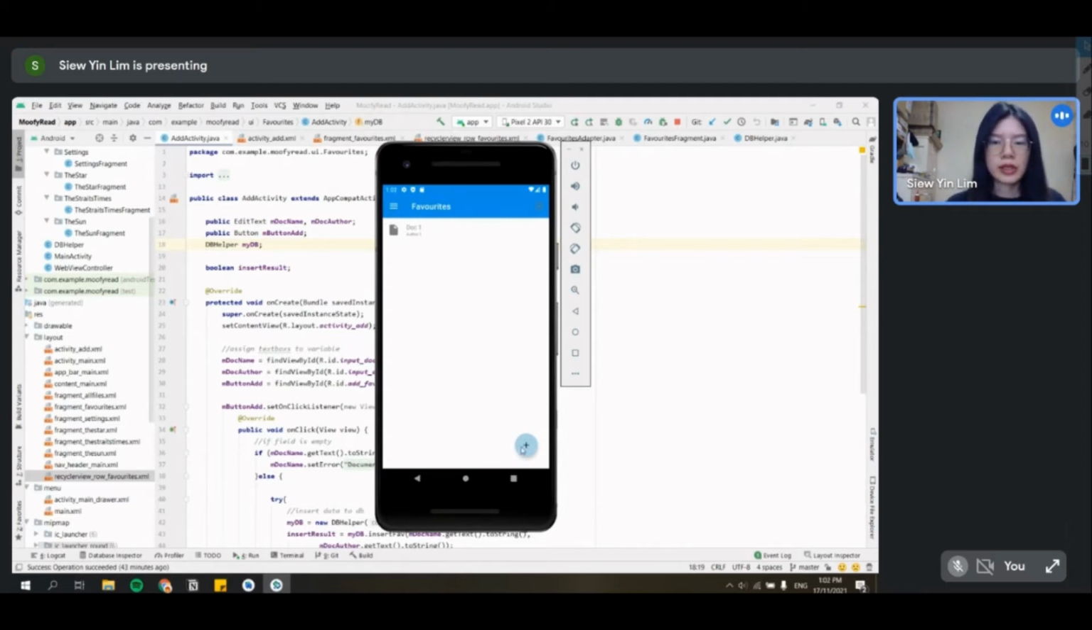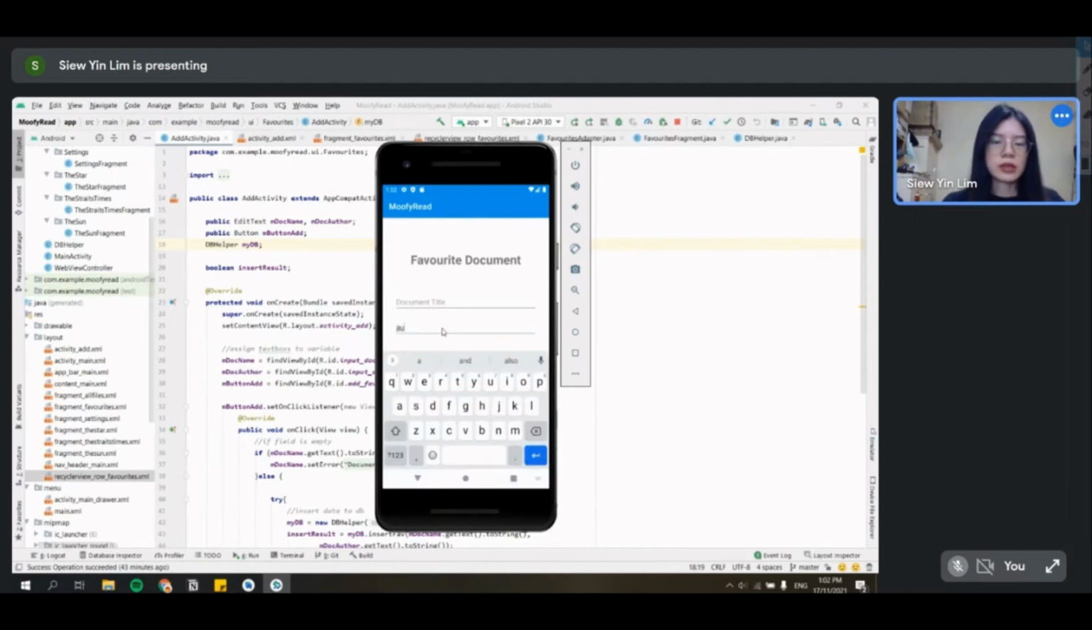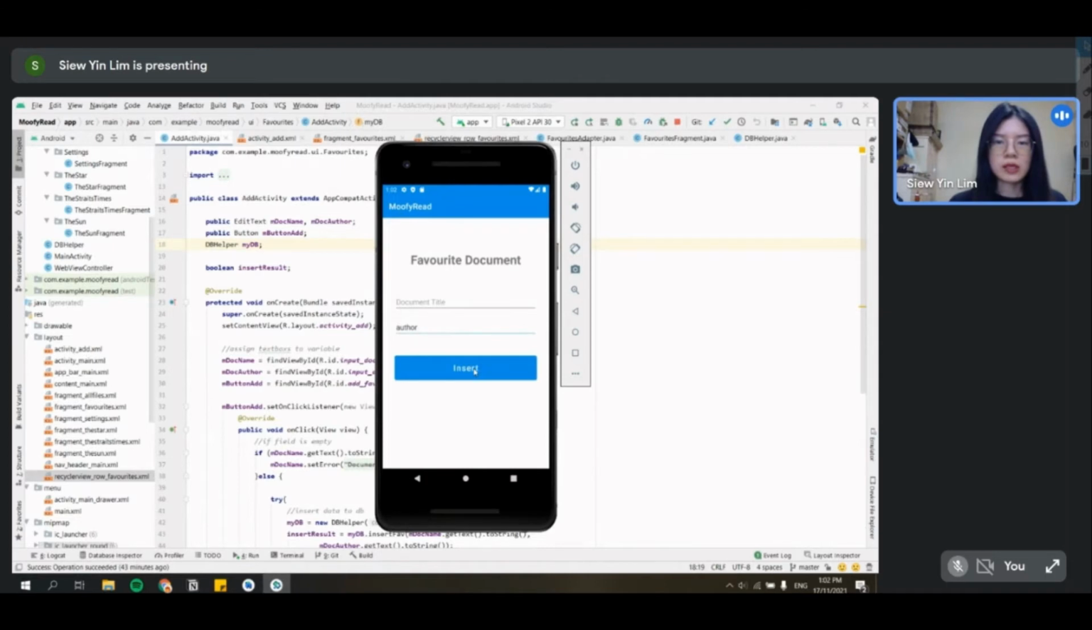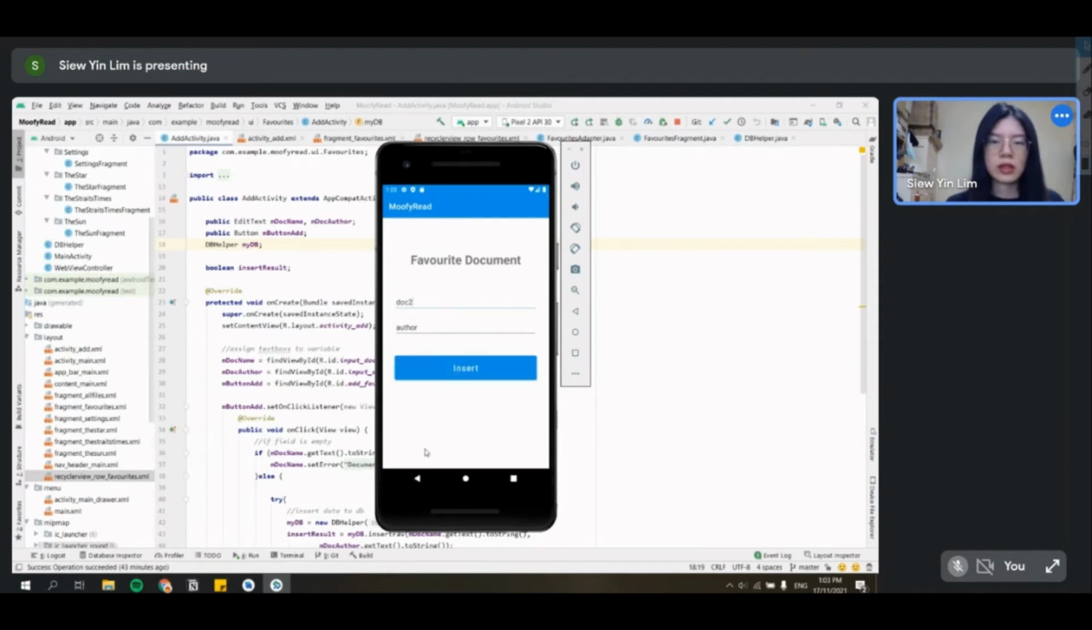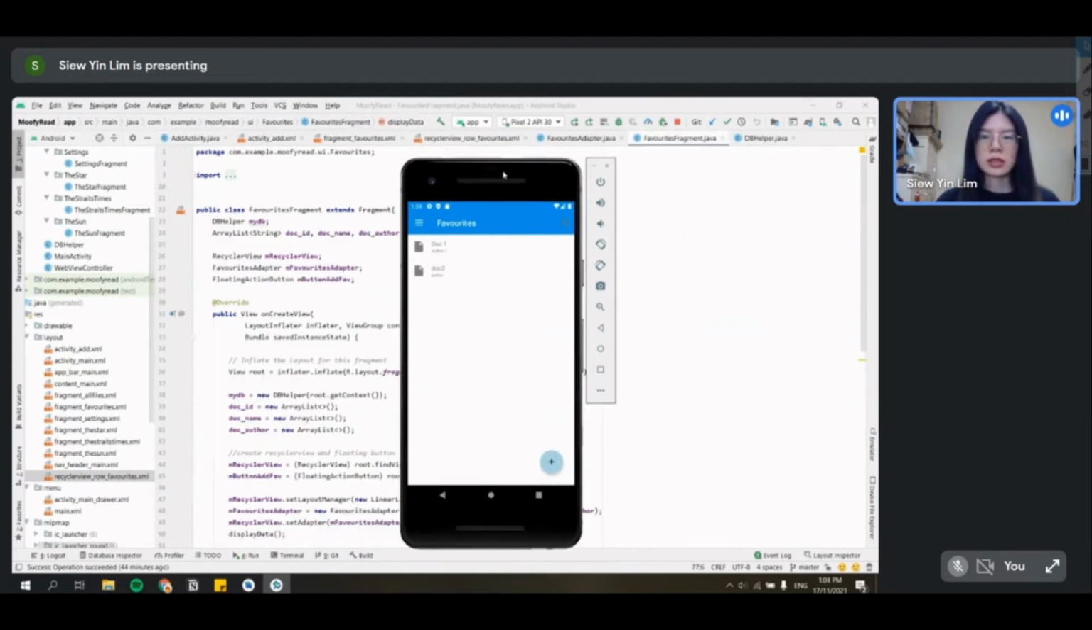Let's try another record with no document title. So if the document title is empty, it will show an error and require a document title to be inserted. Once everything is inserted, it will insert to the database, and it will show at the Favorite page. Let's look at the source code.